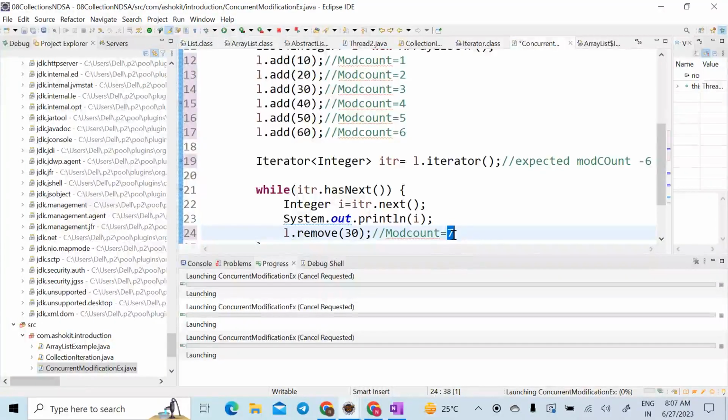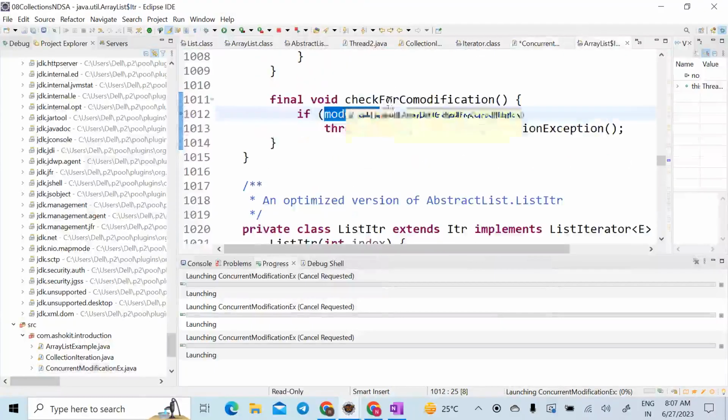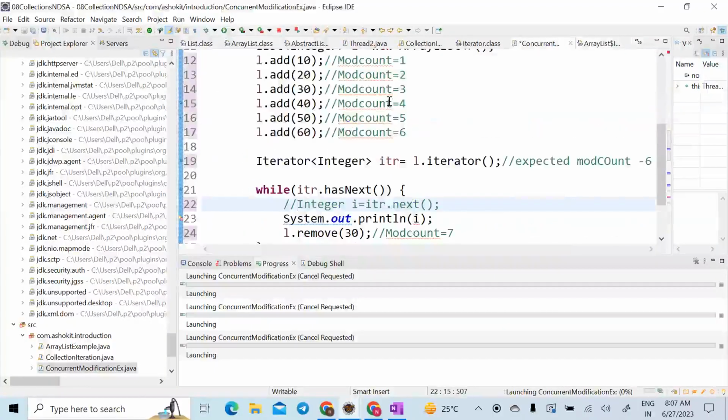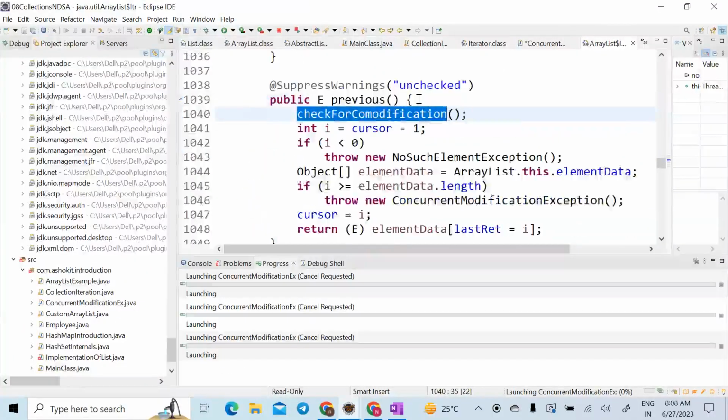Once it is incremented, that means whenever you perform a modification while you are doing the iteration, for example, earlier I did not call this next method. See, it is checking whether expectedModCount is not equal to the modCount. Where is that logic present? This checkForComodification, from where is it called? From the previous method it is getting called.